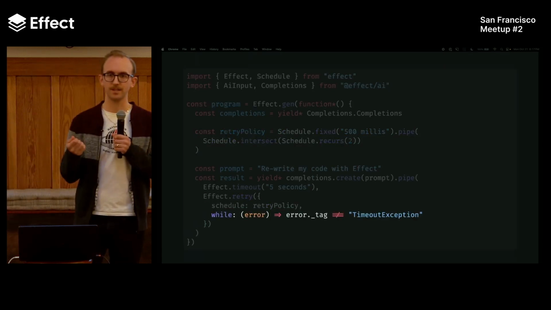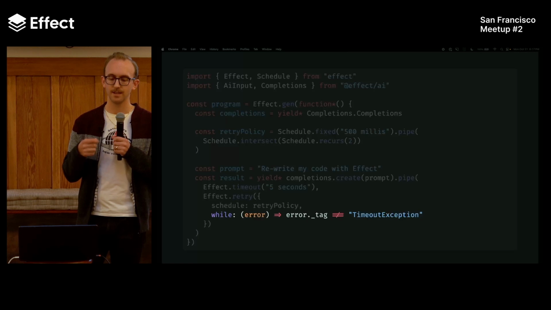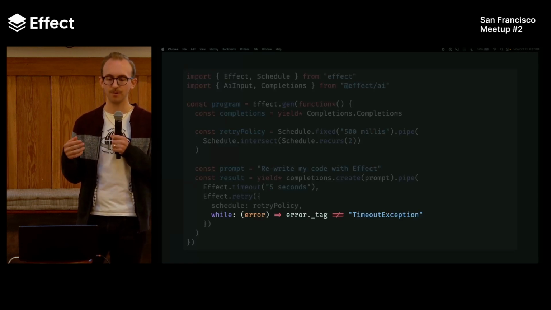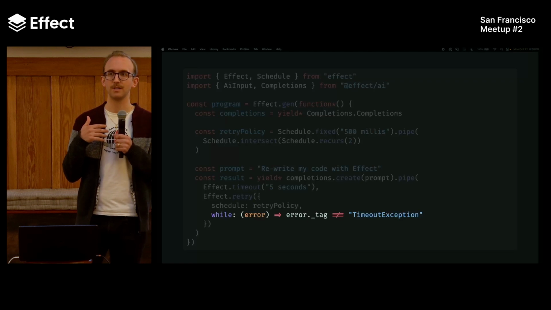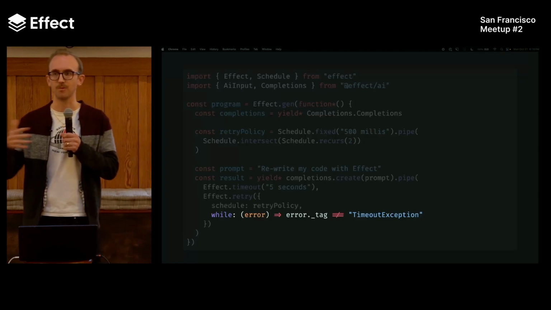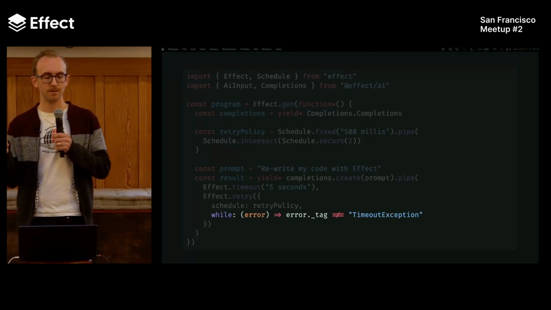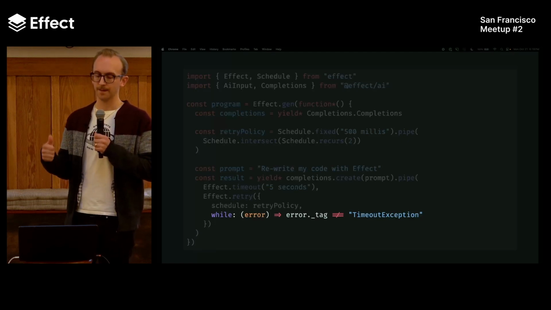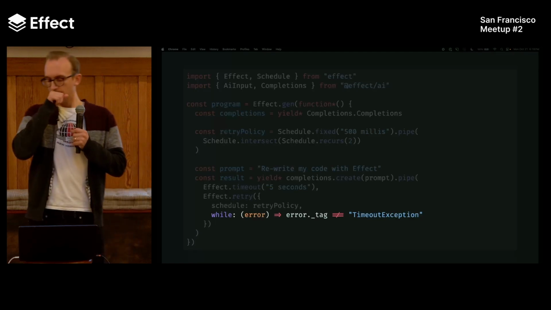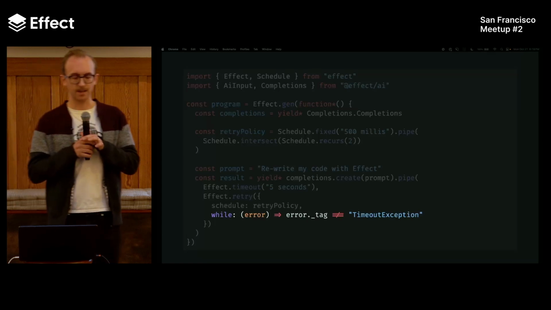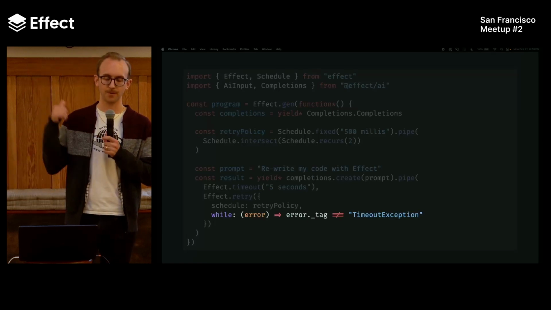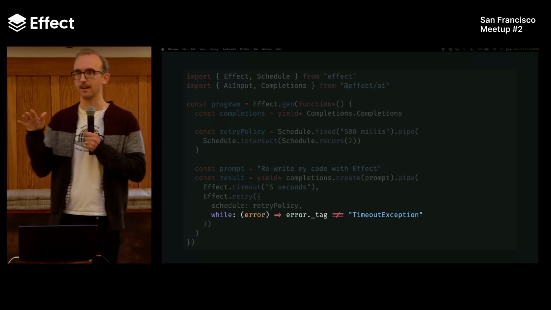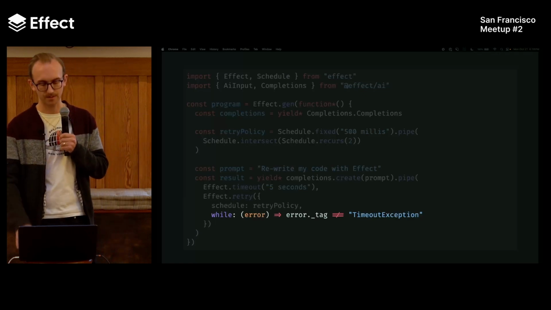But another situation that you can think of when you're doing this is if the timeout situation happens, we probably don't want to retry. We've already been interacting with that model for 5 seconds and we're waiting for a response. If we're timing out, we probably don't want to end up retrying that particular API call. So again, it's as simple as adding a while parameter to our retry and just filtering out for the timeout exception. So now we're only handling errors that actually occur as a result of our interaction with our model.